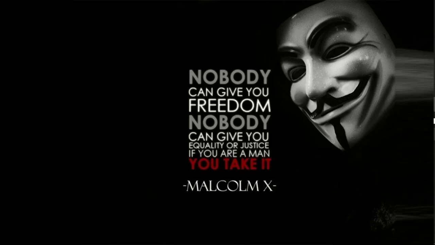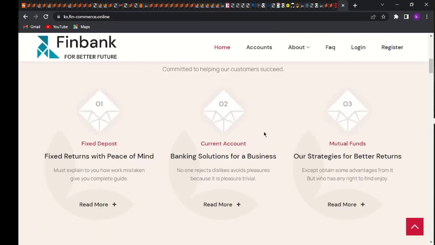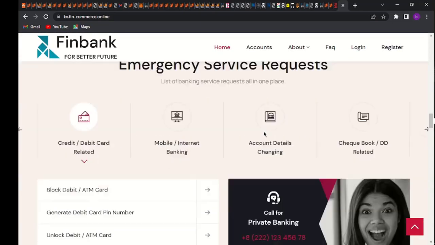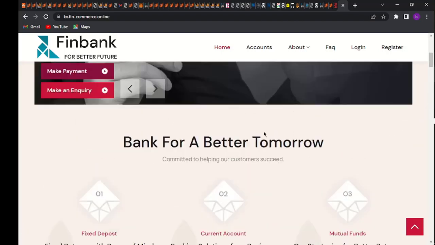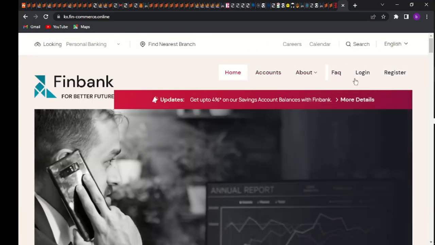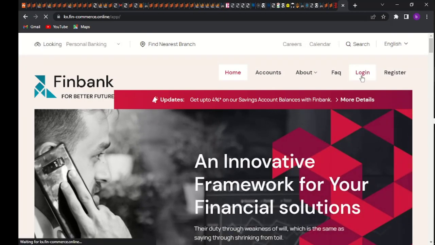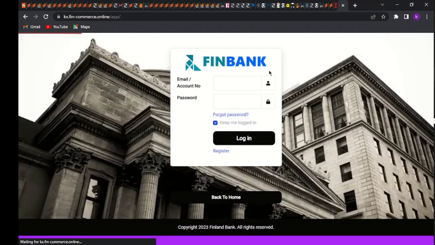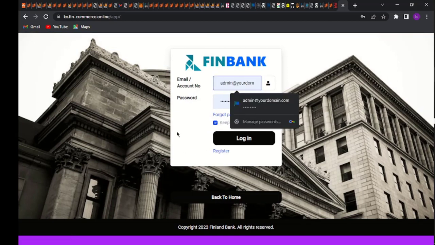So let me show you how the website we're going to be building for this tutorial is going to look. This is how the website is going to look. And if we click on login, it's going to look like this. But let's stop here for now. Once I'm done building it, I'm going to log in, so you are going to see how the website looks. You can see the link kxfinance.commerce.online, right?